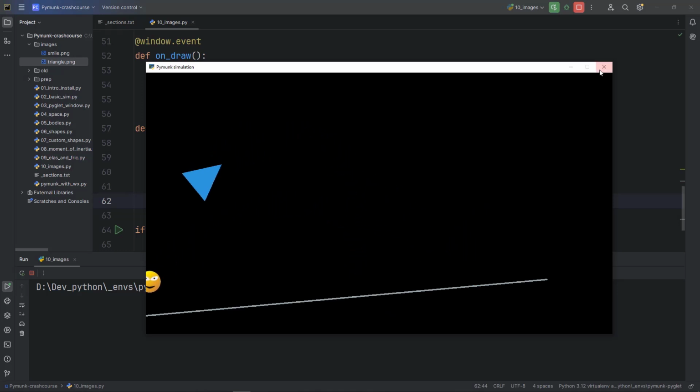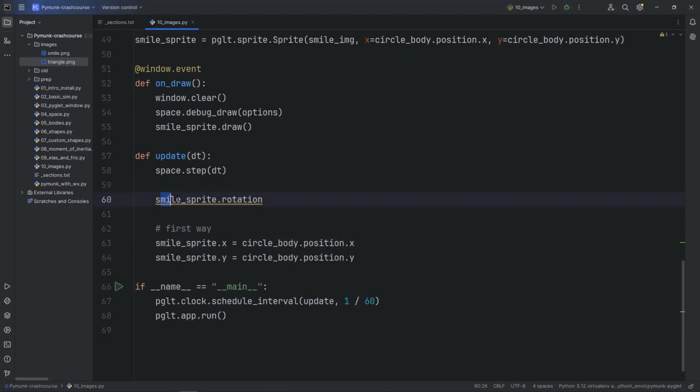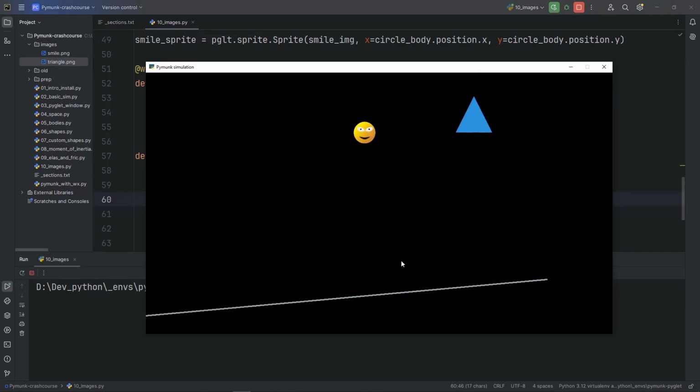It should also rotate, so let's add a rotation to it. And we can add the rotation with the following. smile_sprite.rotation will be equal to circle_body.angle. The problem here is that Pyglet uses rotation in degrees, but this returns the rotation in radians. So we should convert these radians to degrees. So if I run it, we will see no rotation at all, as you can see.